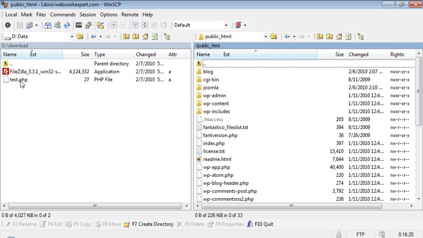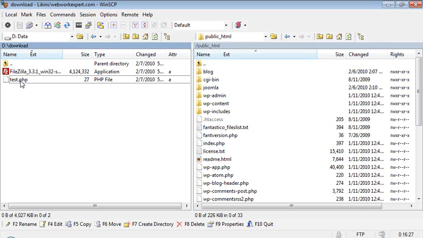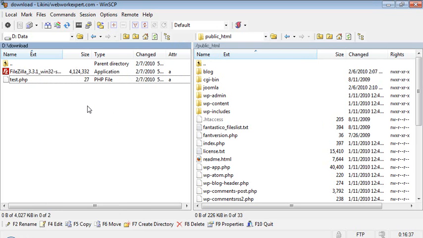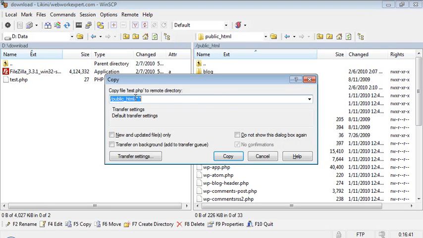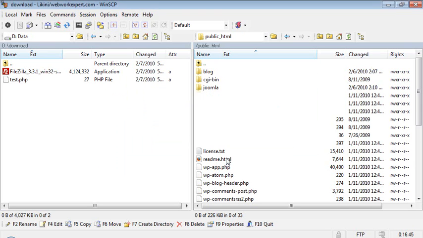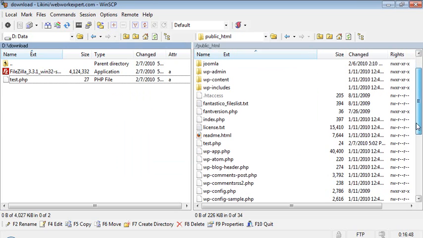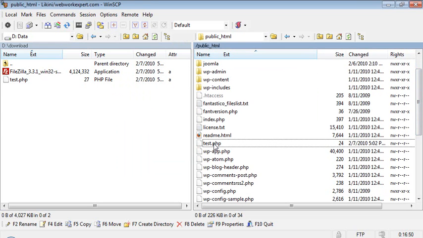And again, there's a number of ways I can upload the file. I can drag the file. I can right click on it and choose an upload. Or what I can actually do is, in this case, I can just do an F5, which I'm going to hit right now. It's a shortcut key, and it'll copy the file to the remote directory. I'll say copy, and the file is moved up to the remote directory, and you'll see test.php is up there.